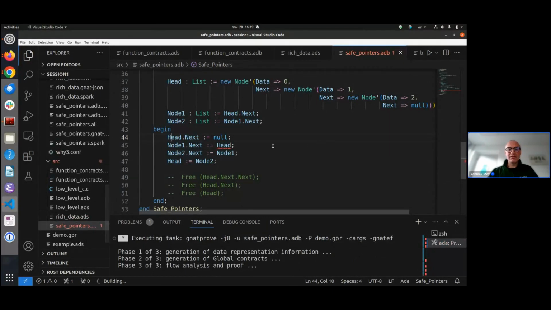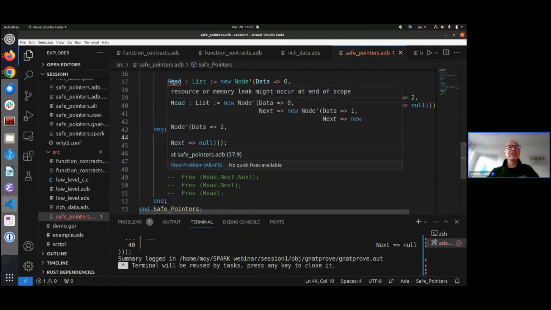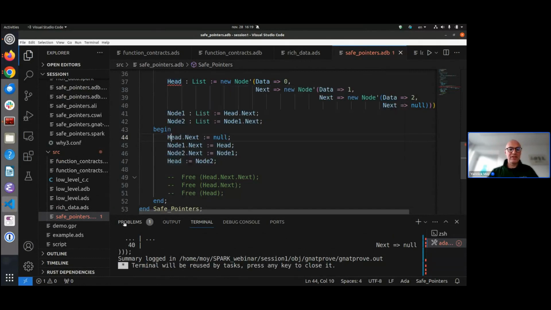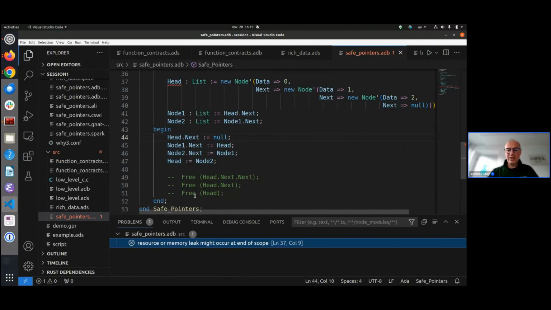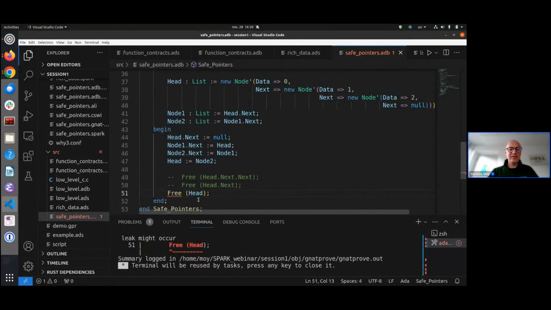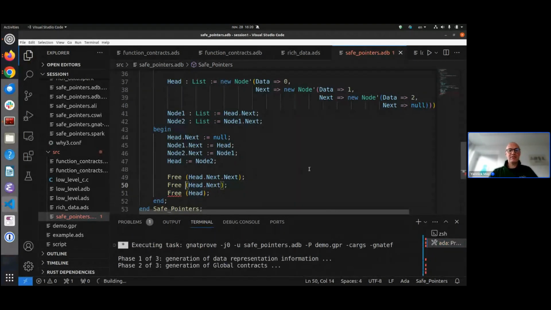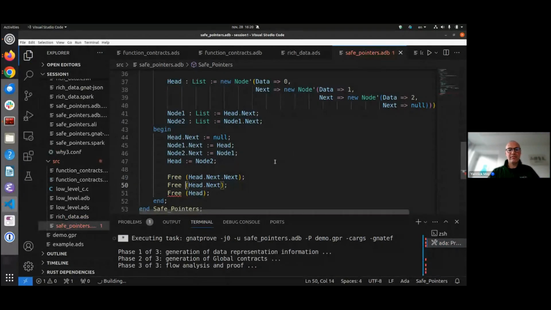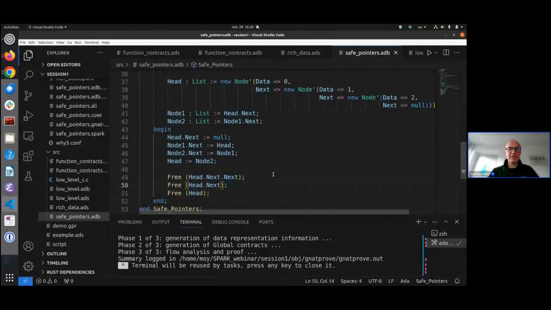But here, what we didn't do is that we didn't free the memory. Again, this is reported by the tool. There's a possible memory leak. And if we just free the top pointer and reanalyze, again, something is amiss here, because when we free the top pointer, we're leaking all the underlying memory. So the correct thing to do really is to free all the nodes, and that would be done in a loop if we had a list of arbitrary size. And here, everything is correctly verified.